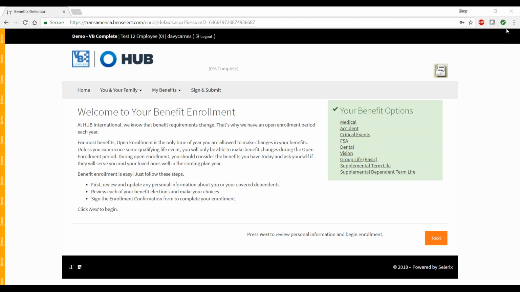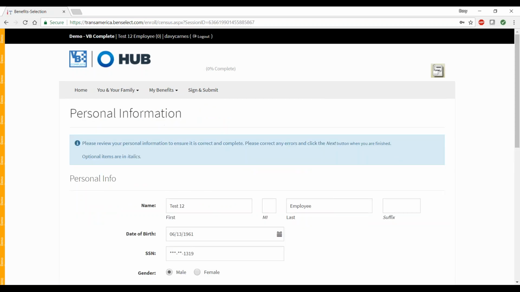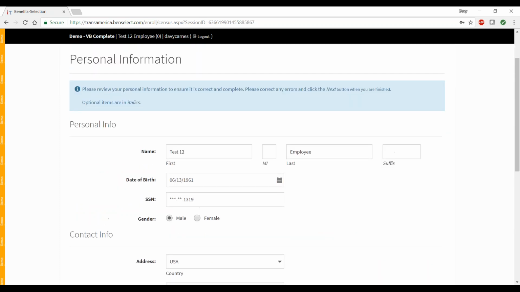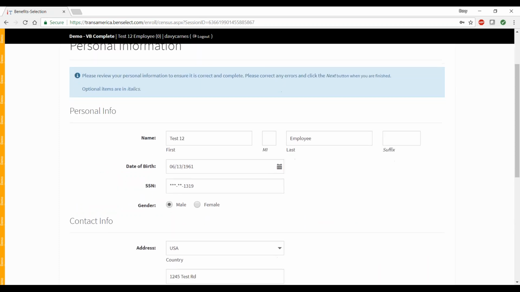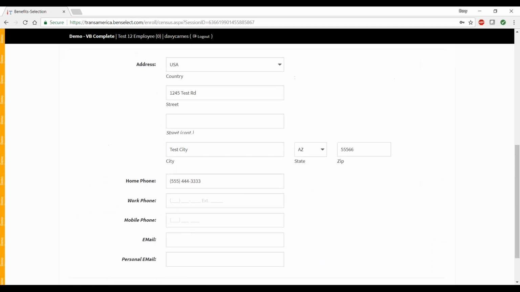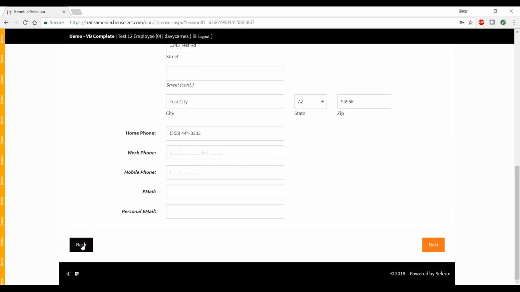Okay, so to get started here, navigation is very simple. We click Next to begin. Anytime we click that button, and once we get past the first page, we'll see a back button. Anytime any of those buttons are clicked, it's saving, so we're not worried about losing any information.